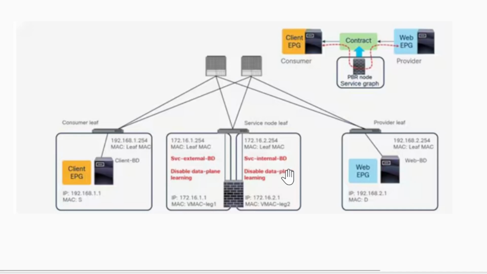Two bridge domains are configured. The Svc-external bridge domain is the external facing connected to the client, and Svc-internal bridge domain, this is internal facing and connecting to the provider. So the provider leaf on the right here connects to the Web EPG. The subnet is 192.168.2.0/24 and is associated with the Web EPG.